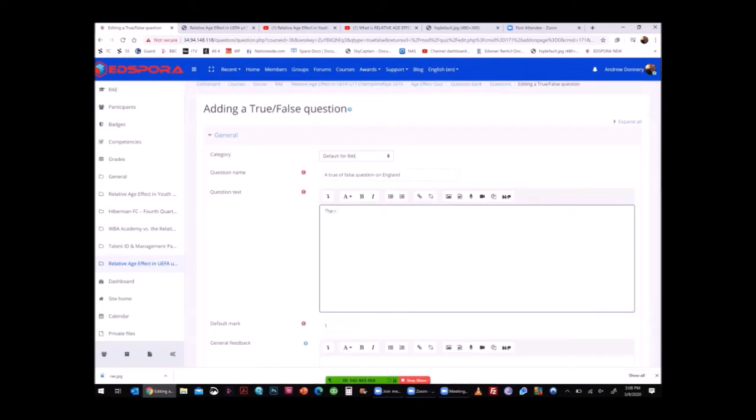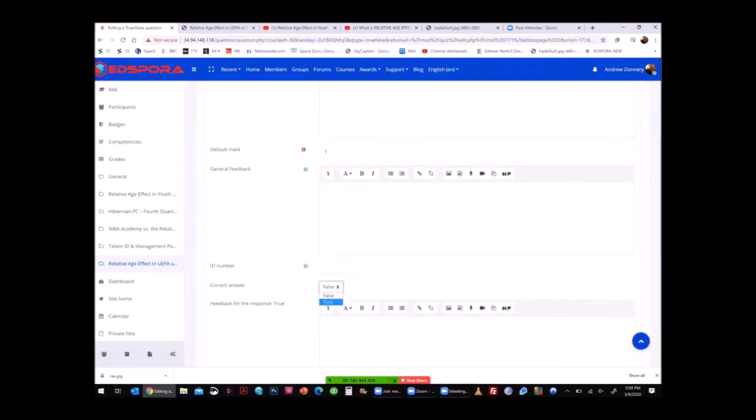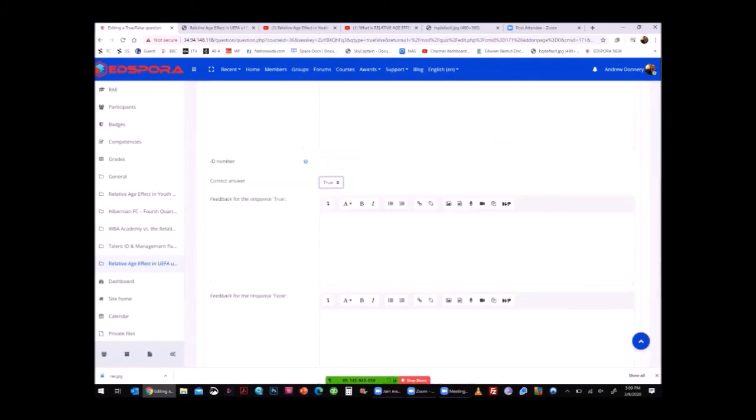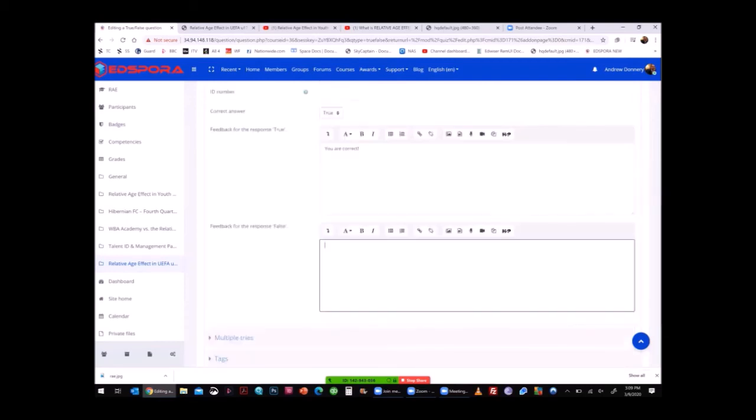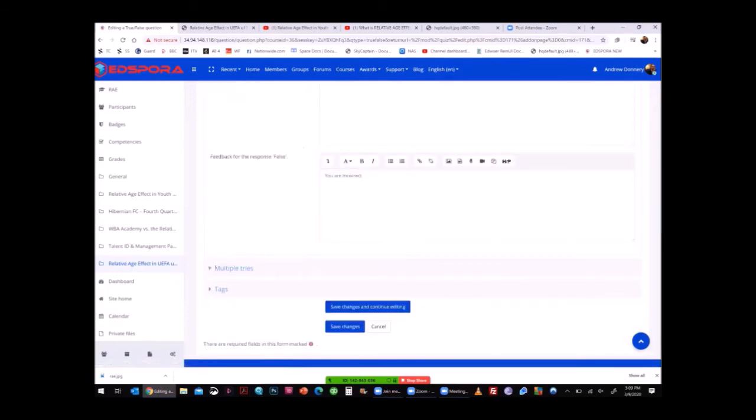The capital of England is London. And I would go down here. I can set what the mark is. Is it true or false is the correct answer. In this feedback, you are correct. That will show when they answer true, you are incorrect. Multiple tries, you want to allow people to have multiple tries, and then you save changes.